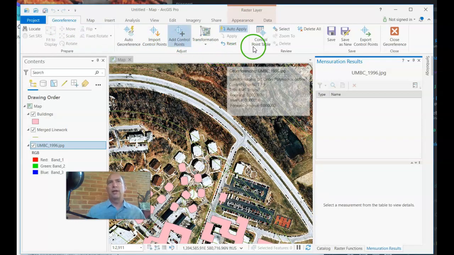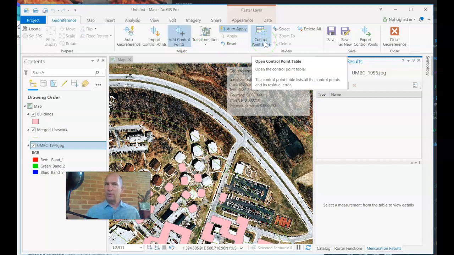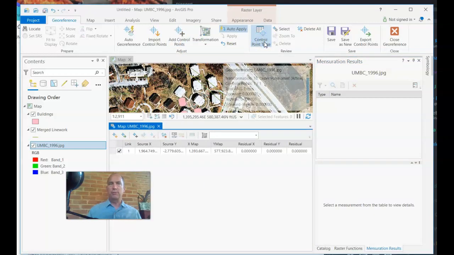Incidentally, at any point, I can take a look at the control points that I've added and analyze them a little bit by opening up the control point table. You can see this is telling me from the image where is the point I'm placing, and then on the map where is it. On the basis of a few of these, it will give me some overall measurement of my error, like how well am I doing at georeferencing this image. But we'll leave that for a moment.